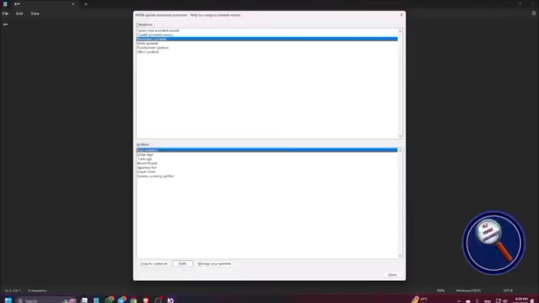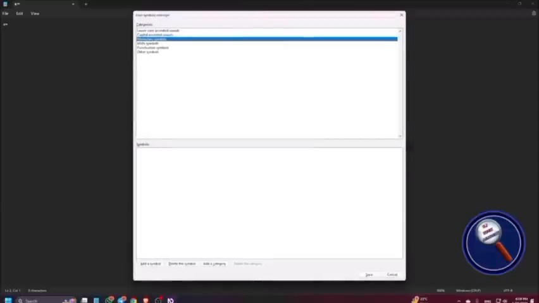So I want to add the rupee sign here. How to add? Click on the Manage your symbols button, Alt plus M. User symbols manager dialog. Categories list, Alt plus C. Monetary symbols is selected. Press tab. Symbols list, Alt plus Y. Tab. Add a symbol button, Alt plus A.